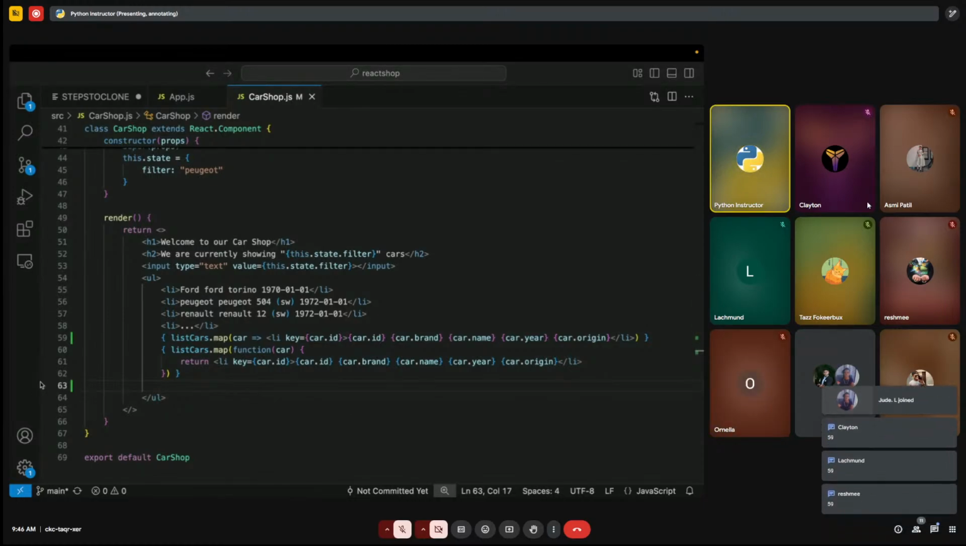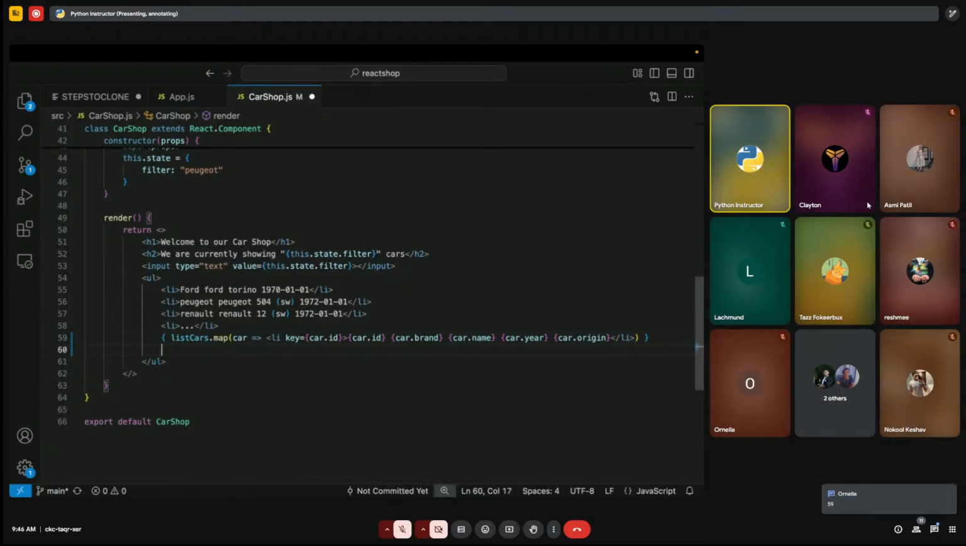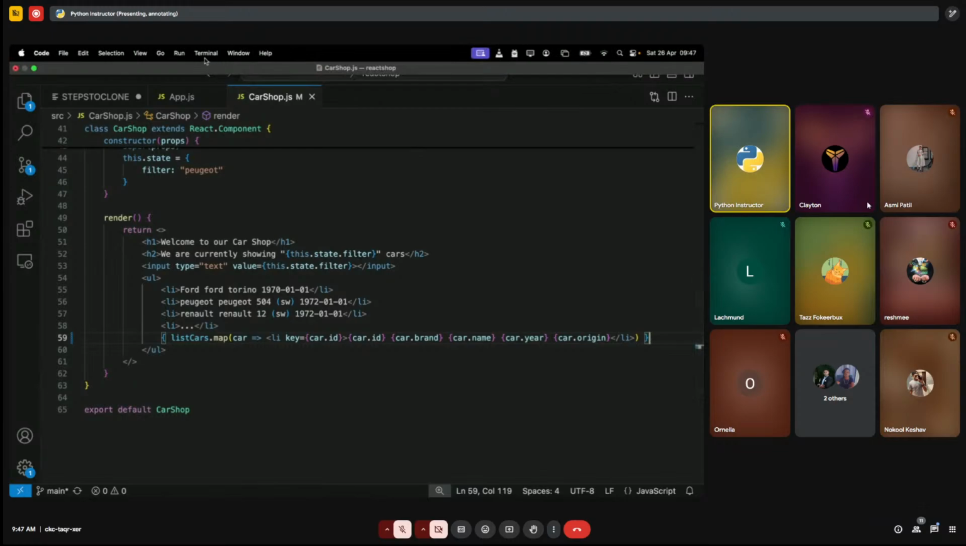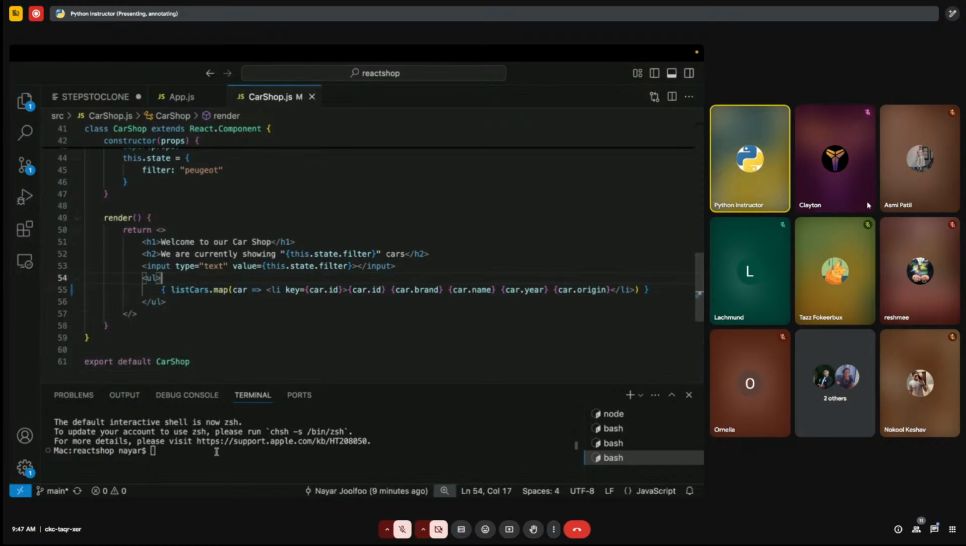Okay, so which is good. So let's try to keep this one. New terminal. Okay, we can remove this one as well. Remove the hard coding part.